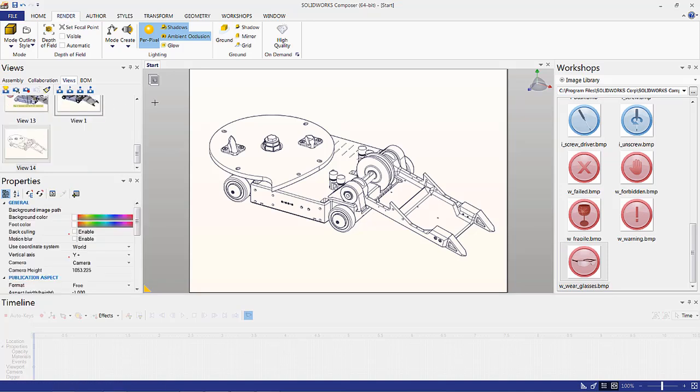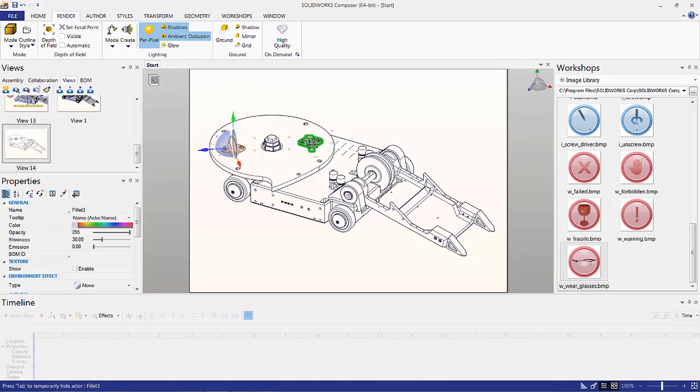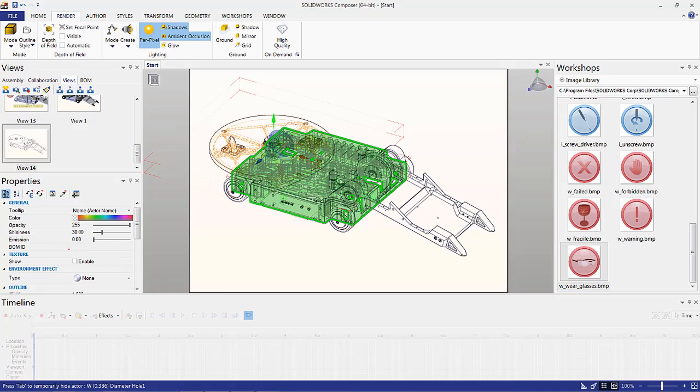I'll capture this view as well. It may be necessary to further document this model with maybe a parts list or a bill of materials so that we can increase our communication with our customers or our field technicians. So let's select a couple components here that we wish to create a bill of materials.